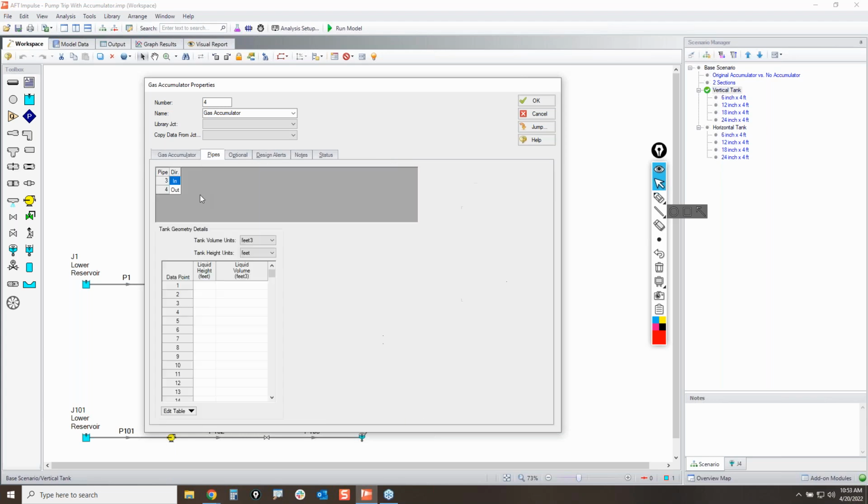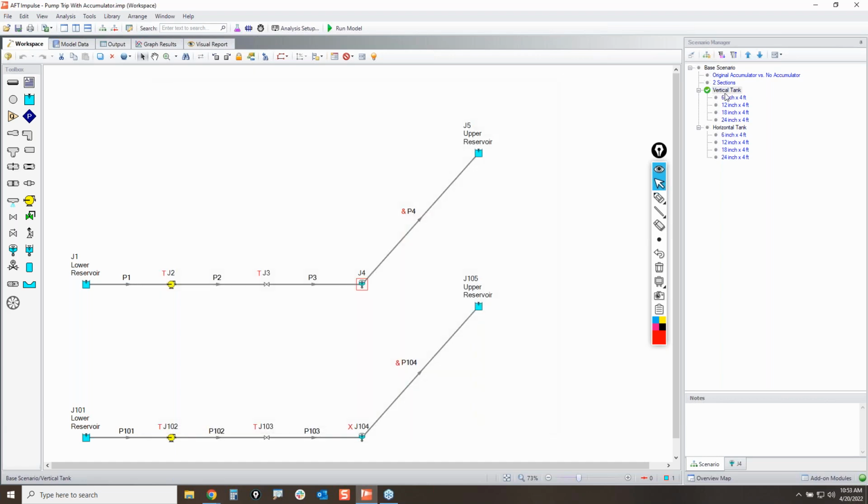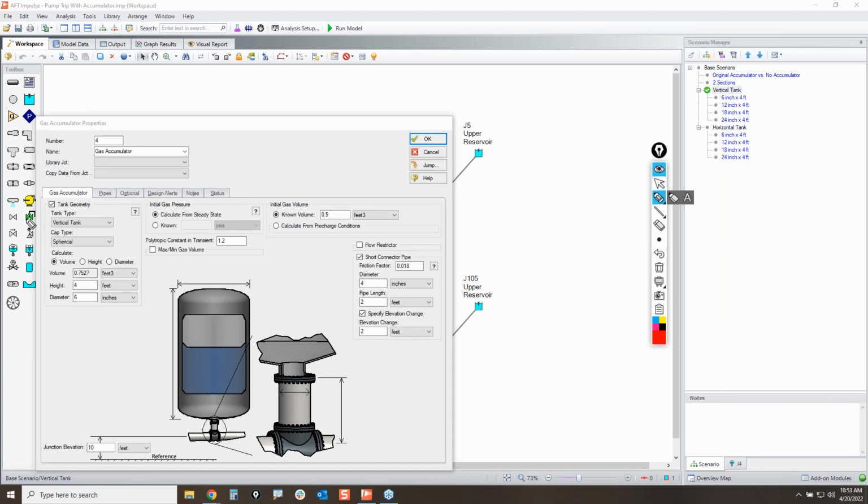If you're doing this option, what you're going to be specifying is what your accumulated liquid volume is as a function of height inside that. And so that might be kind of complicated to figure out, but it can be done, and that's how you would do it. So let me click cancel. So in this family of scenarios, I am using a vertical tank option, and then there's the cap type.